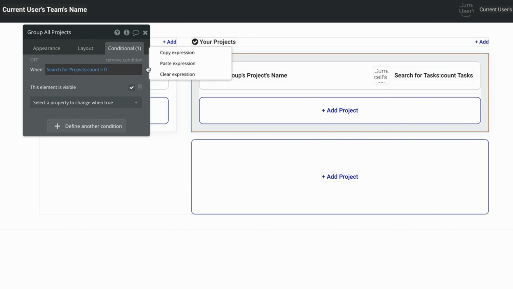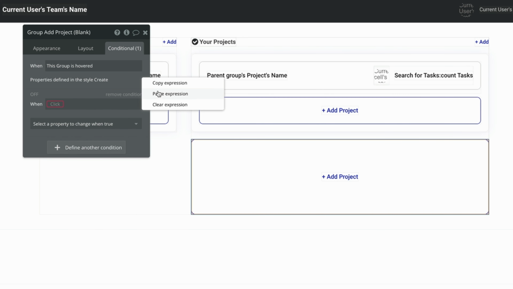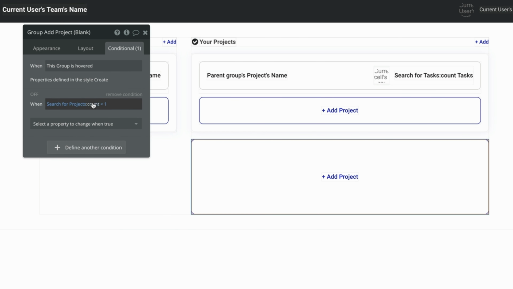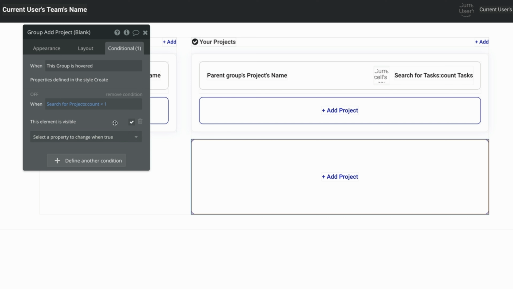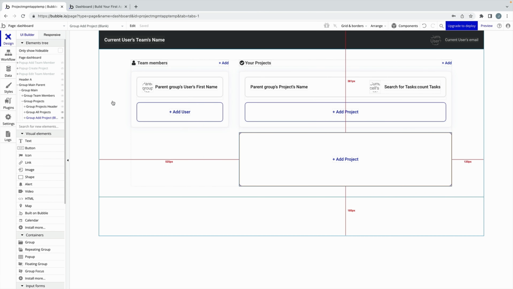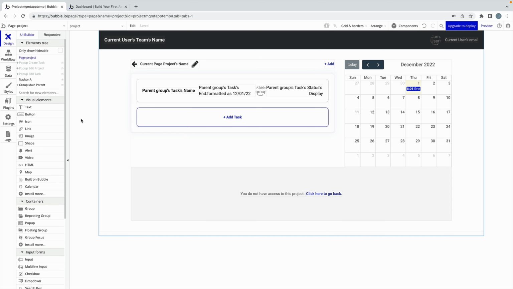Let's copy this expression and come over to our blank state button below. We'll paste our conditional, and this time instead of it being greater than 0, we'll check if it's less than 1, and if that's true, then we want this to be visible, and by default, we'll set it to be not visible. Now it's going to be hard to test this without a user attached to a new team with no projects, so we'll save our testing for this in the next lesson. For now, let's add some blank states to our remaining pages.